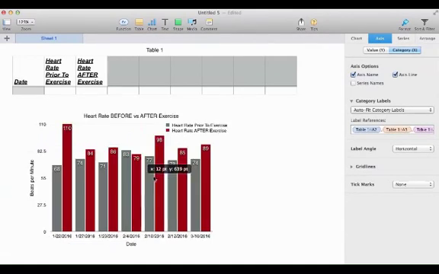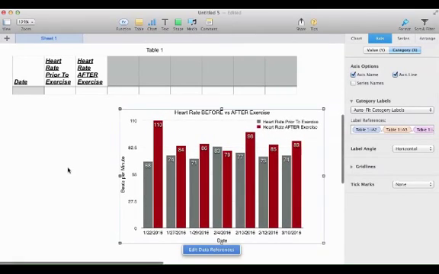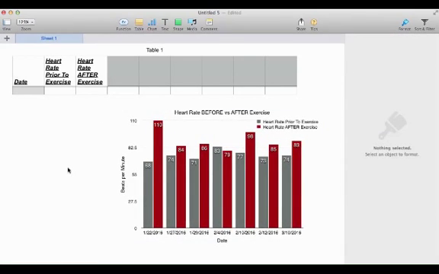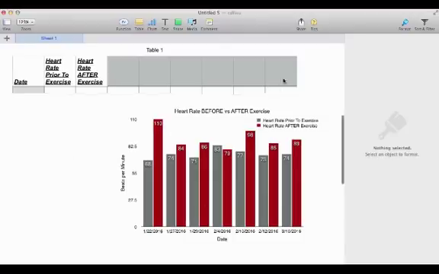I'm going to bring this graph and I'm just going to set him over here. You should pause right now and finish your graph, and then we'll go on to making the line graph.